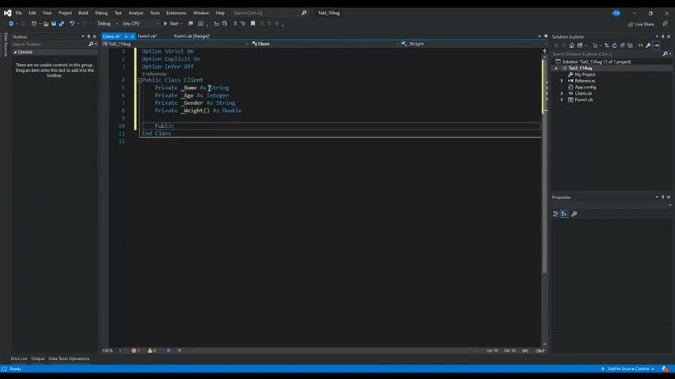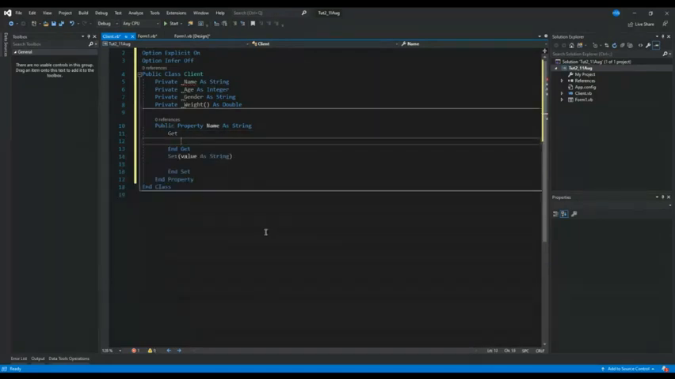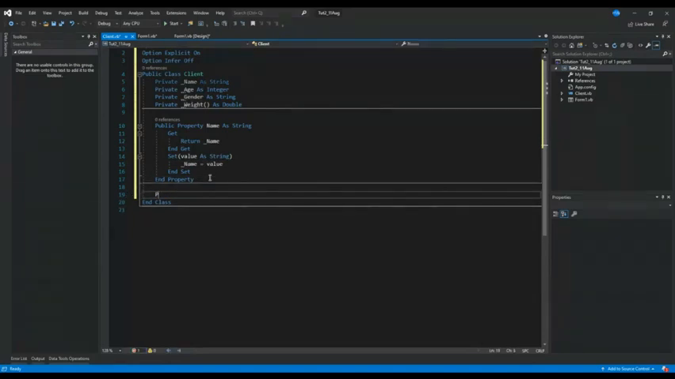So we've got our public property name as string. And then we get our value, so we just return our name and we set our value. So we just say name equals our value. And then we can quickly do that for all the others.